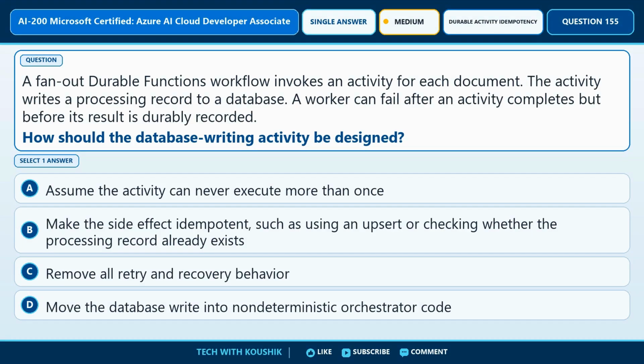Question number 155 is a good test of exam judgment. This scenario tests whether you recognize the controlling constraint. A fan-out Durable Functions workflow invokes an activity for each document. The activity writes a processing record to a database. A worker can fail after an activity completes, but before its result is durably recorded. How should the database writing activity be designed?